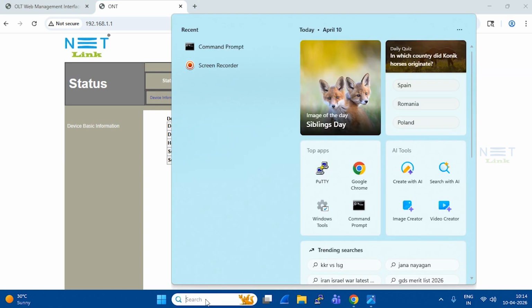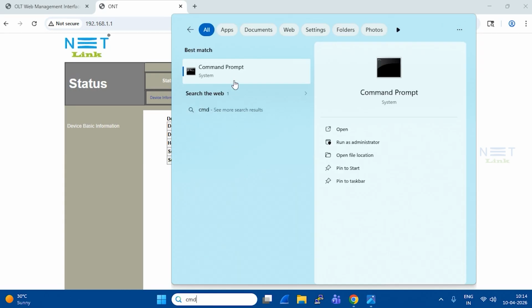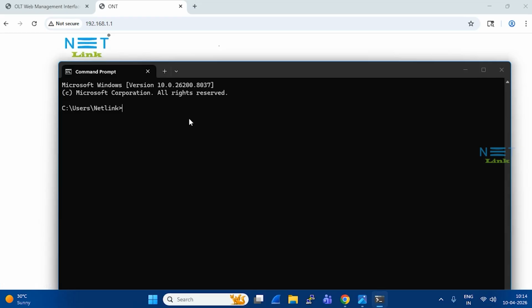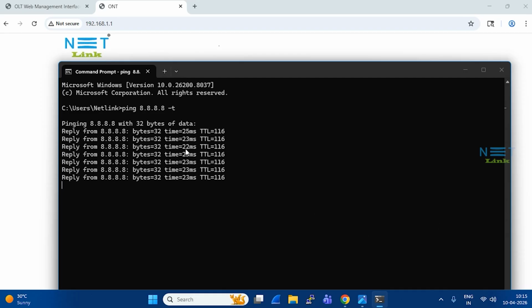For that, open command prompt CMD in your computer. Just type CMD in the start menu and open the black window. Here we can check ping. Type ping 8.8.8.8 -t and press enter. Now we are pinging Google DNS through Wi-Fi. If there are any Wi-Fi disconnections or interruptions, we will see ping drops here.